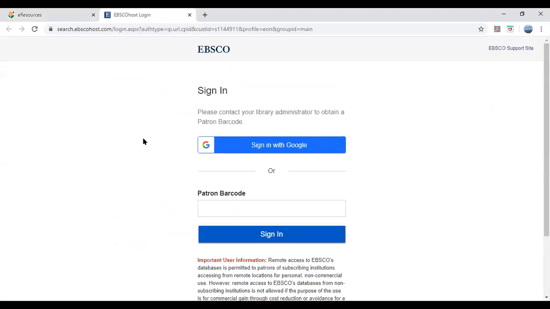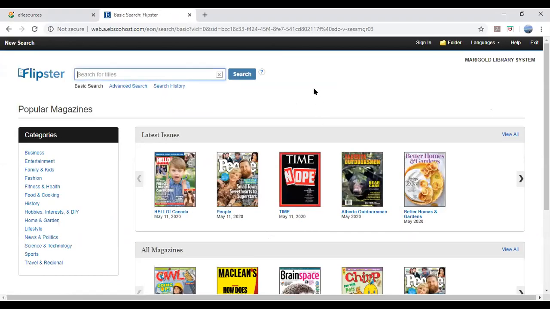So with Flipster on the web browser, to log in, you're going to enter in your barcode, which is on the back of your library card, and then click sign in. And that's all you have to do. But just to let you know, when you are signing in on Flipster on the app on your phone, you'll need to choose a library. And once you search Strathmore, you'll want to choose Marigold Library System, and not just Strathmore Library.